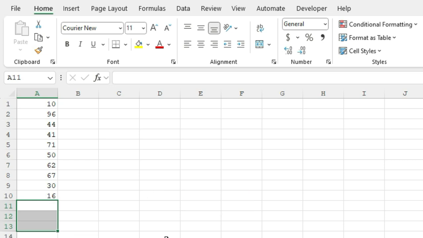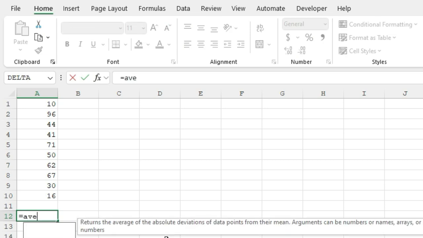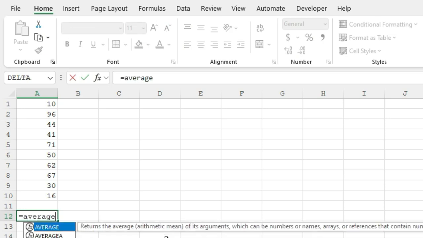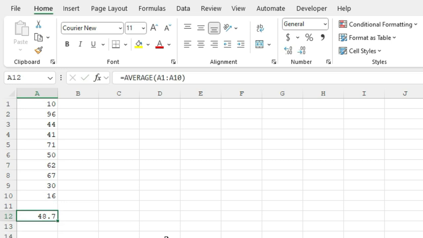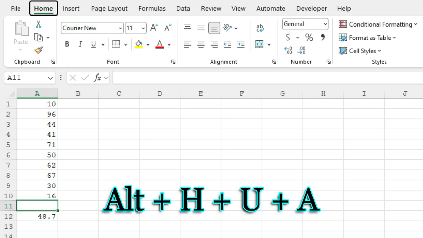Average. The average function in Excel is used to calculate the average of a range of numbers. Average is mean in statistics. For example, if you have a list of test scores in cells A1 to A10, you can use the average function to quickly calculate the average score. The formula will be equal average A1 colon A10. Shortcut is Alt plus H plus U plus A.